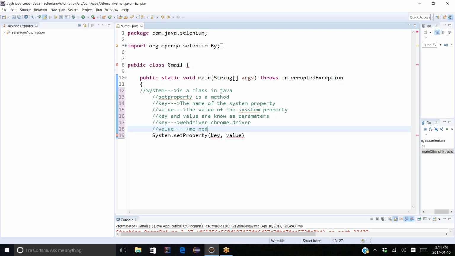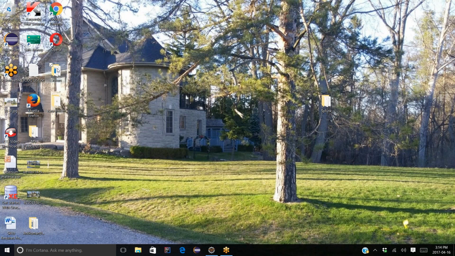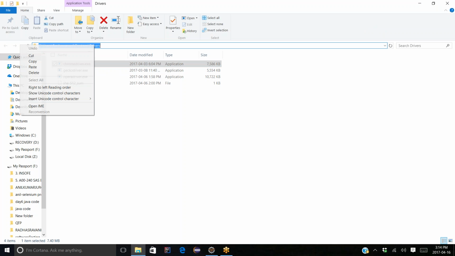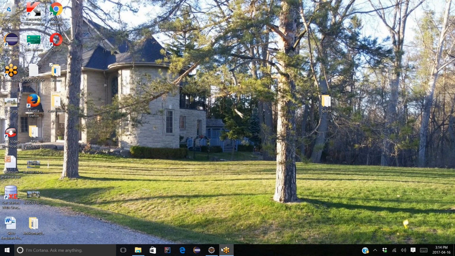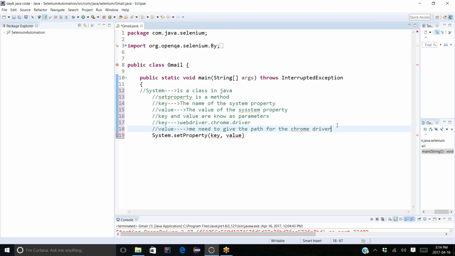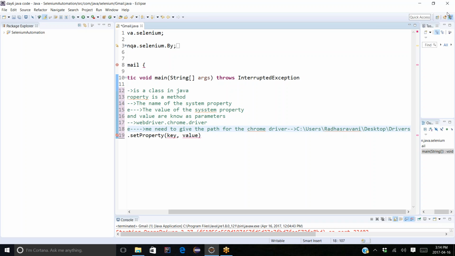We need to give the path for the Chrome driver. Perfect. Now how to give the path for the Chrome driver? I already told you. Go to here, double click, give the path for the Chrome driver. That is a part of the value. This is the path I gave to the Chrome driver.